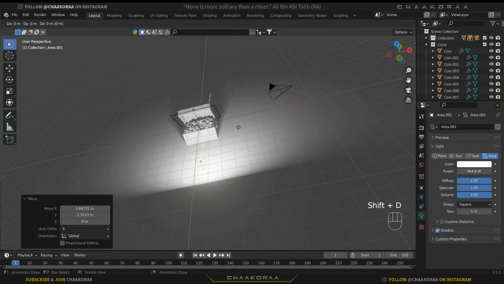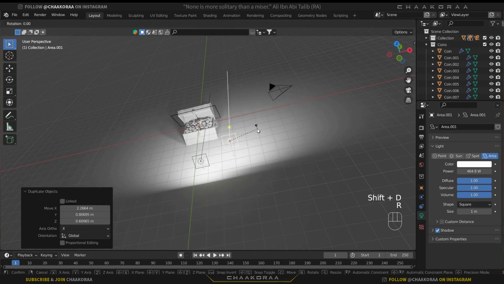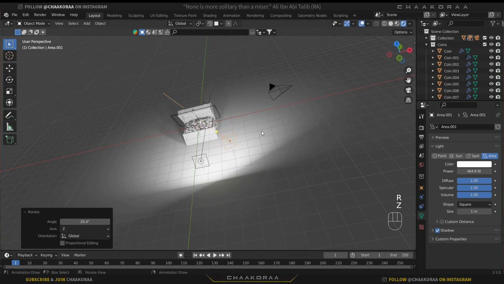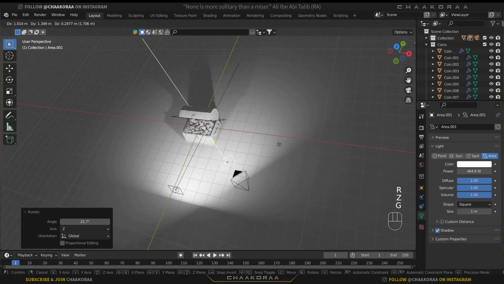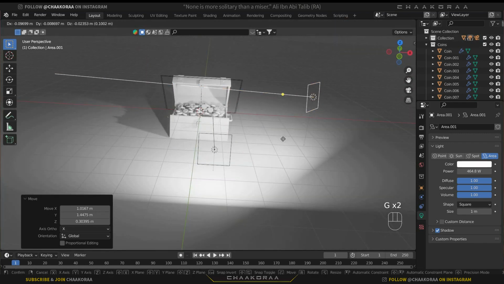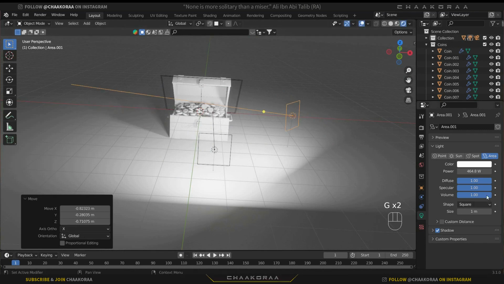Let's duplicate it by Shift D and bring it here. Rotate it on the Z-axis and bring it to the right part of the model, just about there. And this is the support light. It shouldn't be that strong. Let's give it a power like 50 or maybe a little bit more, just like that.